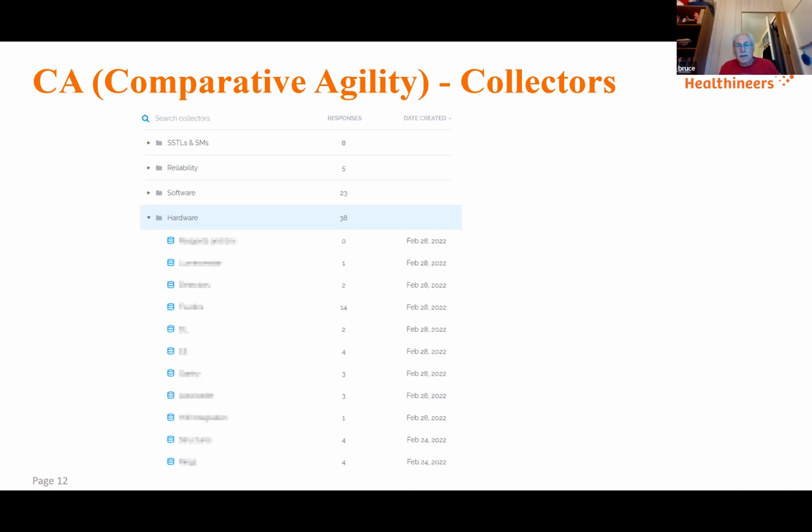And what you can see here is a screen dump from Comparative Agility, and these were the collectors. What you can see over here, I don't know if you can see my mouse, is the different collectors that we had and a breakdown of some of the teams below each collector. So, for example, in hardware, we had these teams here, and the survey was sent out to them.